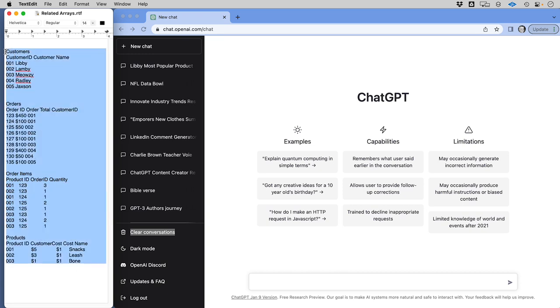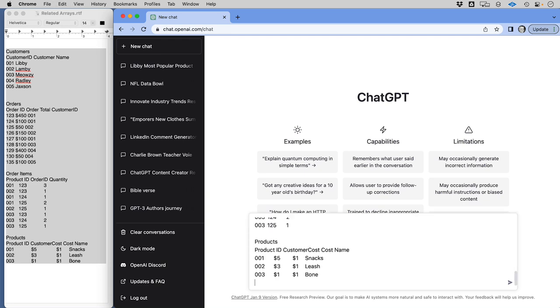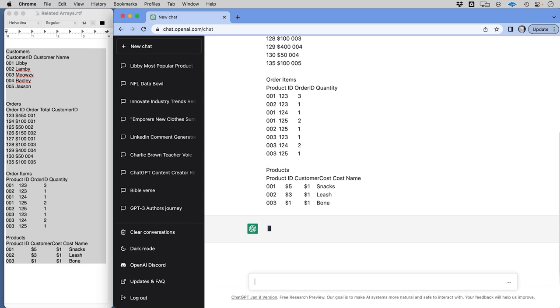So I'm going to copy this as text and put it right into ChatGPT, and give it a message that says something like, using this data, which customer has the most sales? And what is their most popular product? So in this question, I'm asking for child data, and then for grandchild data, specifically through the relationships that are inferred by these IDs.